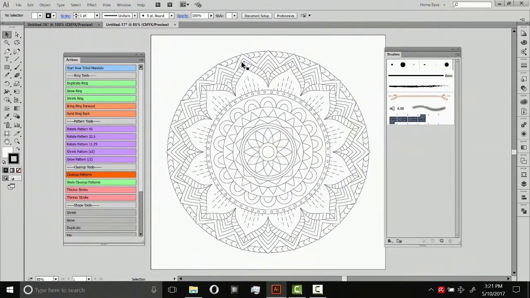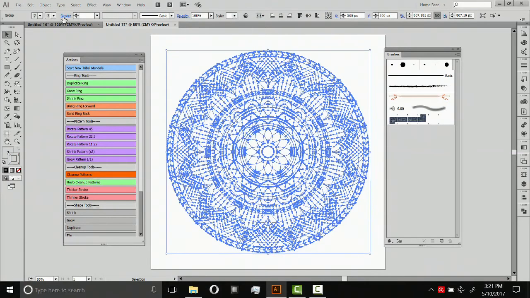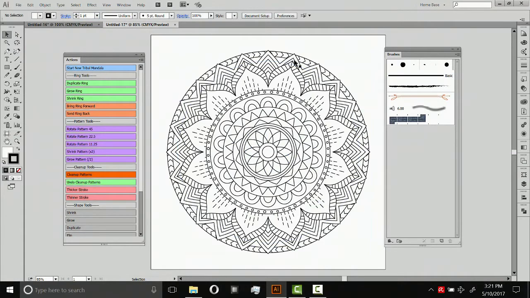If you want to change the width of this stroke here, you can select the mandala, and then up here where it says stroke, you can type in a number. It'll usually be blank because there's several different kind of stroke styles going on in here. But if you want it to be a 2-point stroke, you could enter 2, enter, and then it'll apply a 2-point stroke to everything in this mandala that has a stroke.